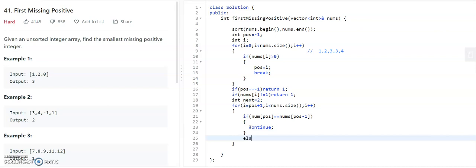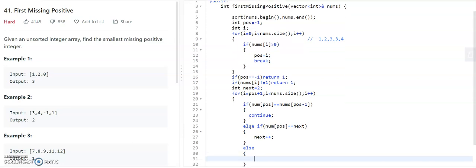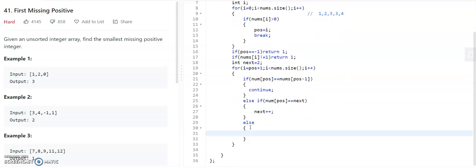Else if we found the greater element next, let us take, already we have found 1. Now we have to find 2. So if we found 2, then we will increment the next, as we have to find the 3. We found 2, so next we have to find 3. Else, if not 2 and if not 1, if after 1, 3 is present, it means 2 is missing. So return next.